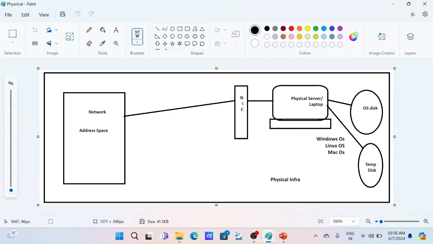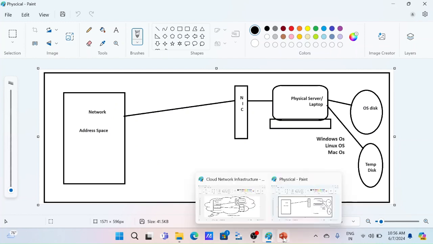So by using that IP address, we can communicate with other devices and we can also communicate over the internet. That's how it works in physical infrastructure.